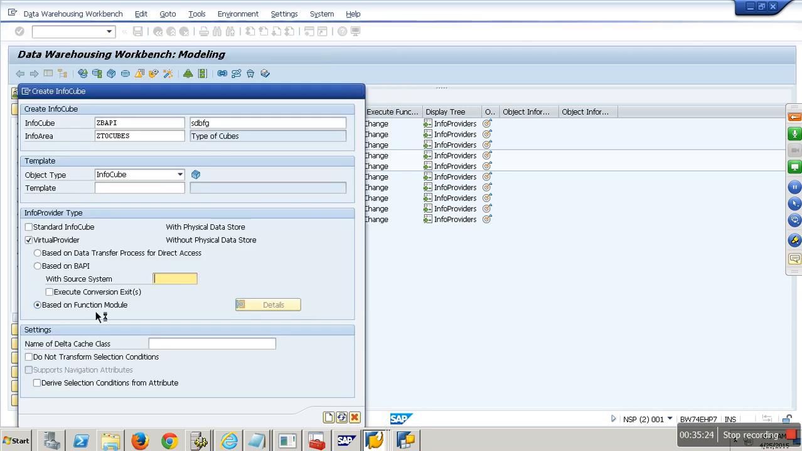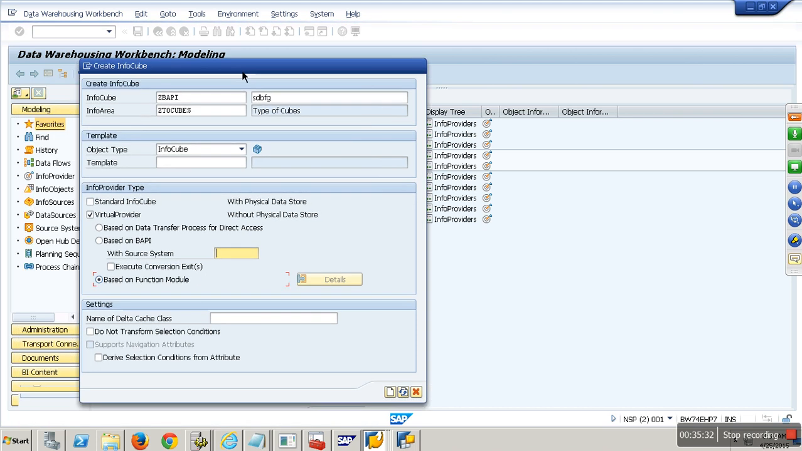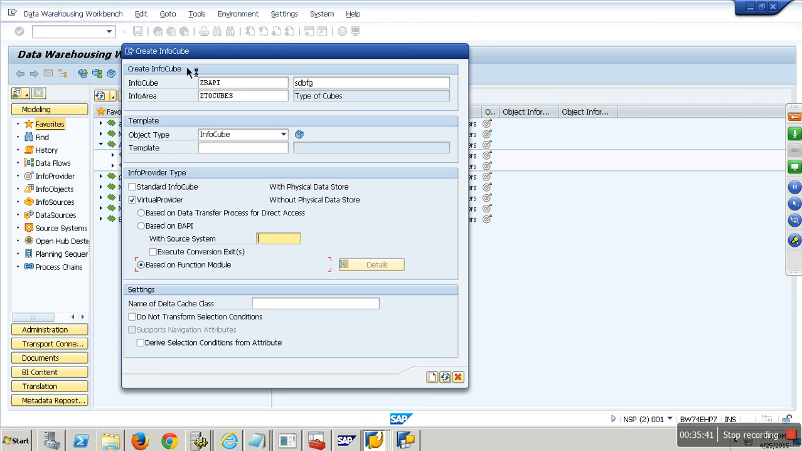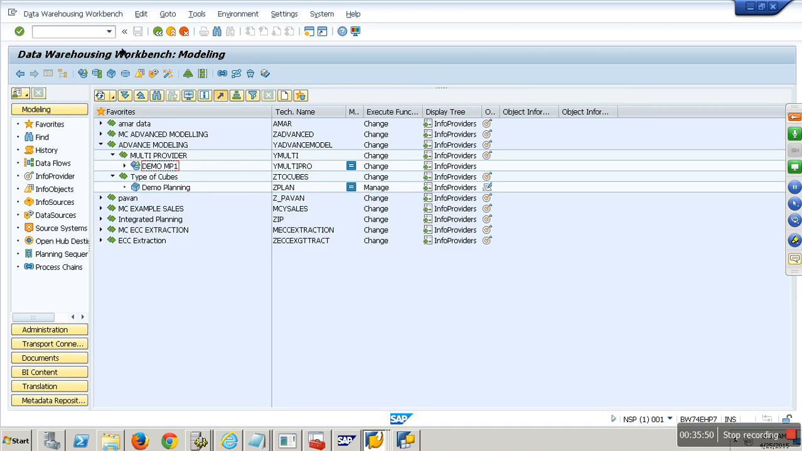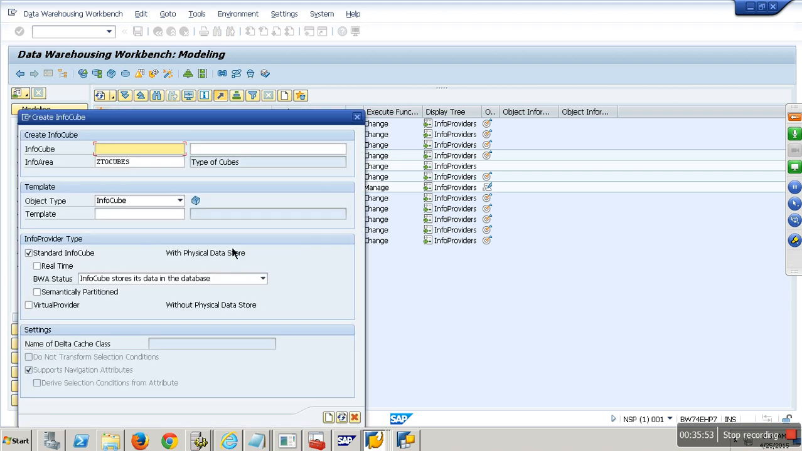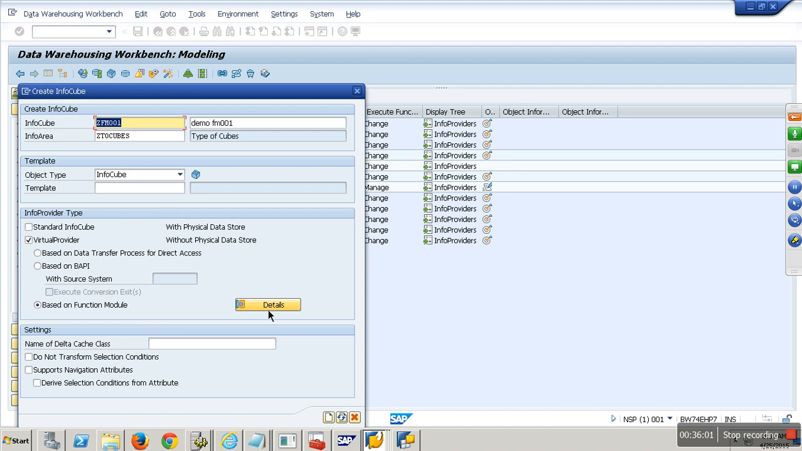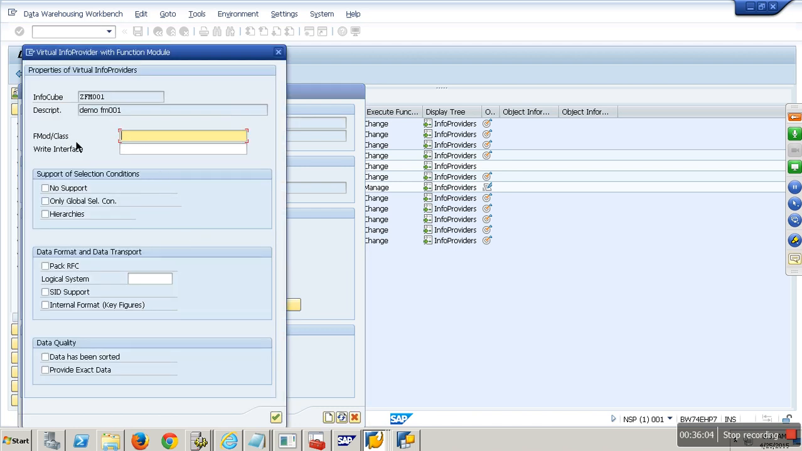Then there's something called a cube based on function model. You'll have a cube and you'll write a function model for it. Virtual cube, then based on function model, you'll start specifying the name of the function model.